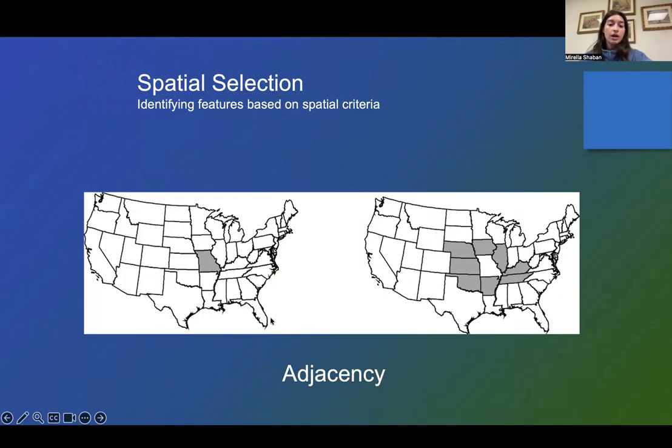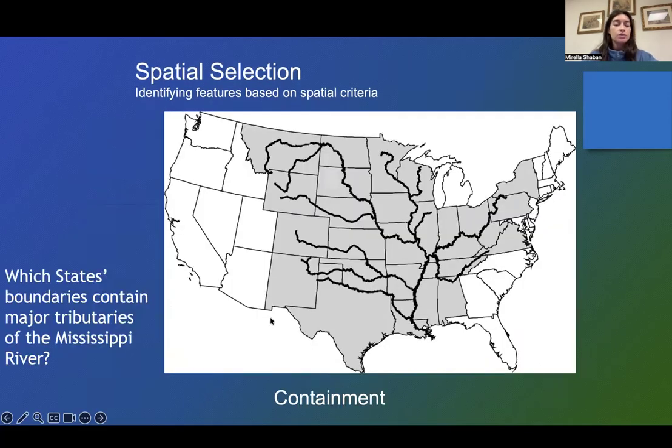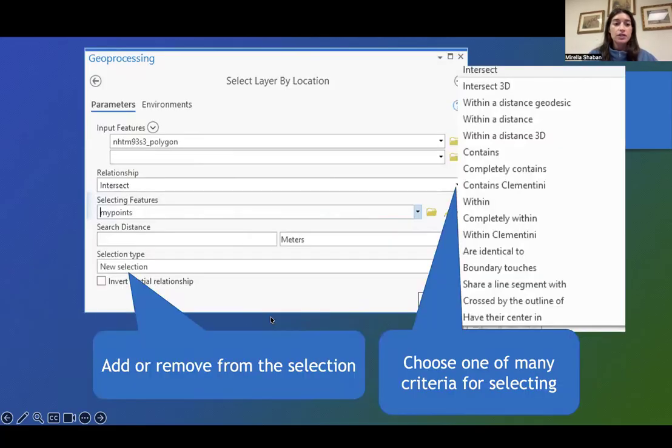So now talking about adjacency. So this is identifying our features based on a spatial criteria of being adjacent to a selection that we have. Here we're going to ask the question of which state boundaries contain major tributaries of the Mississippi River. So this form of adjacency is basically looking at containment. Which of the states contain these major tributaries? To answer this, we're going to select a layer by location.